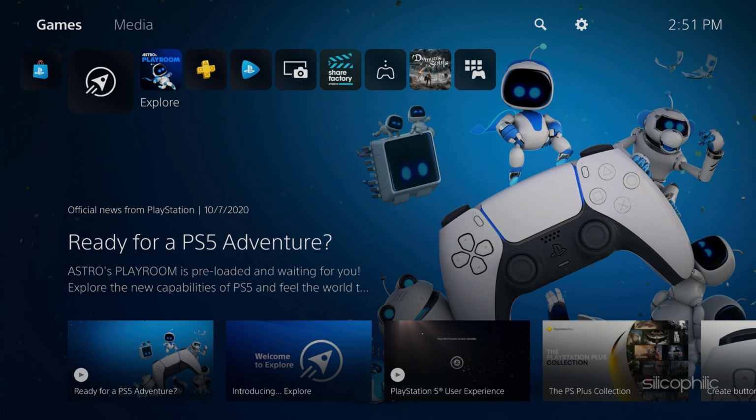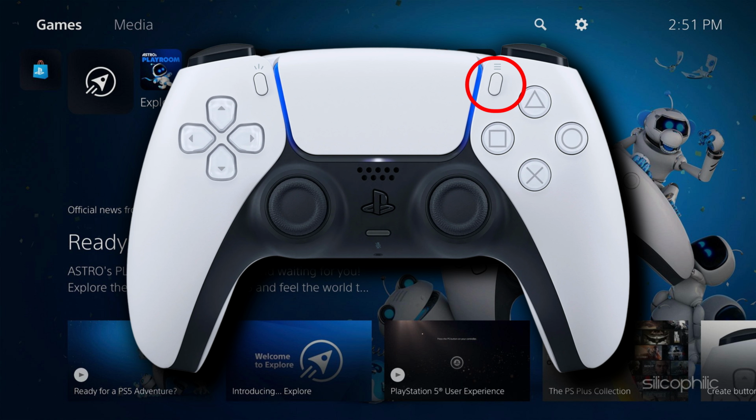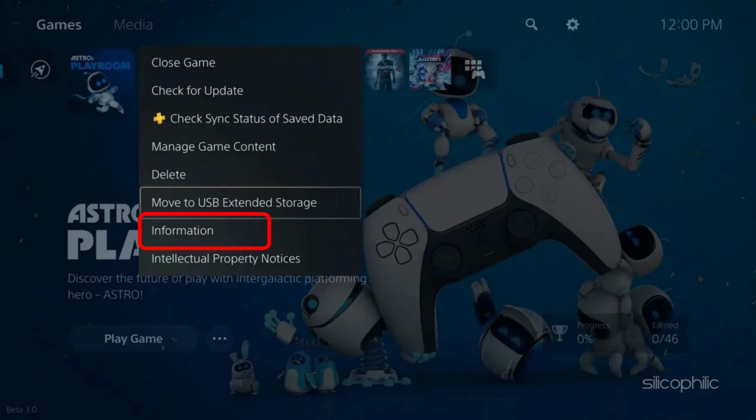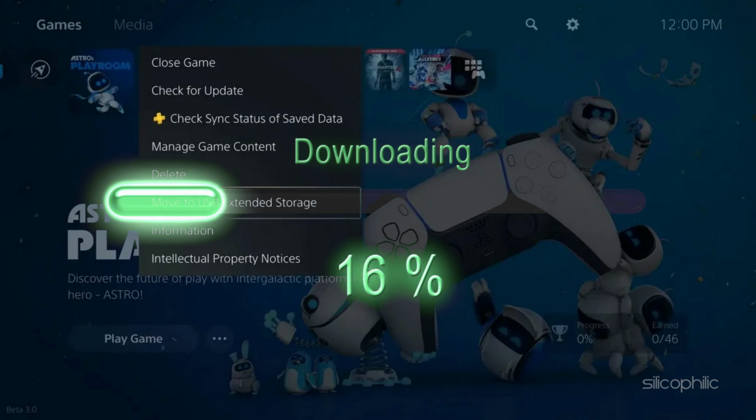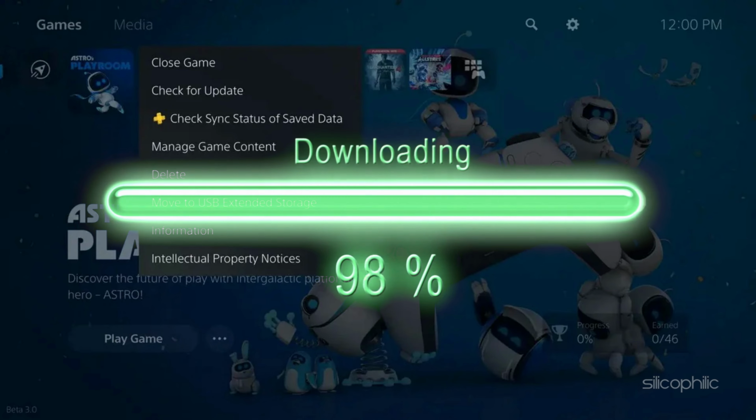Highlight the game in question from the home screen. Press the Options button. Select Information. Check the download status to ensure the game is fully downloaded and installed.